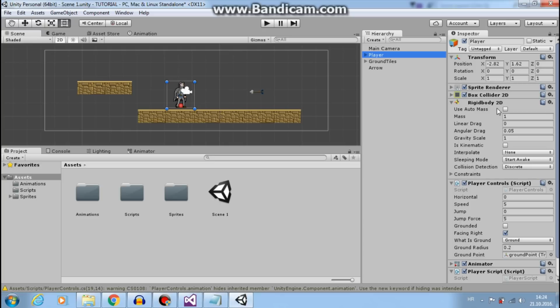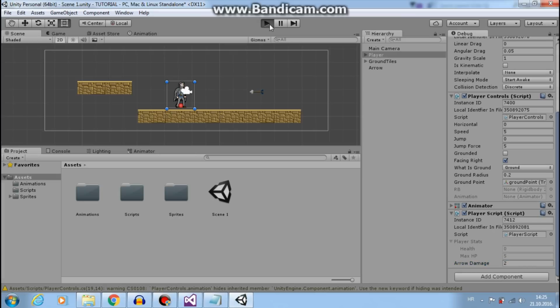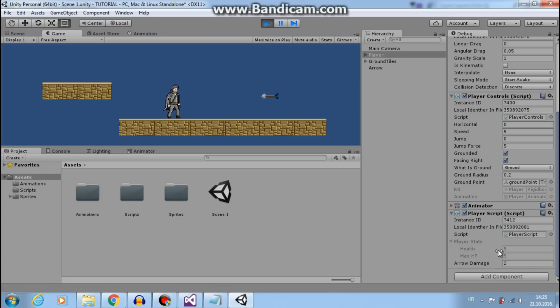Great, now let's go to debug mode, so we can see our player stats, and we want to set arrow damage to 2 also. So when we start, we can see our health is 5. When we touch the arrow, our health is 3. So this works.